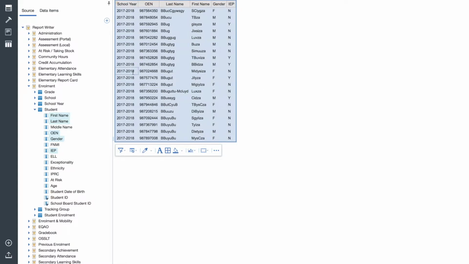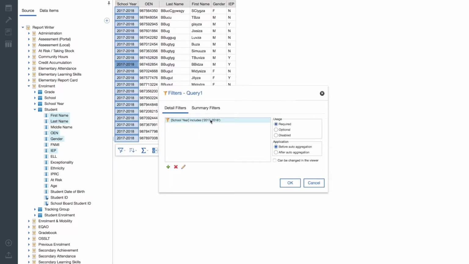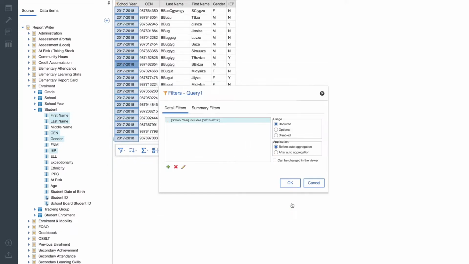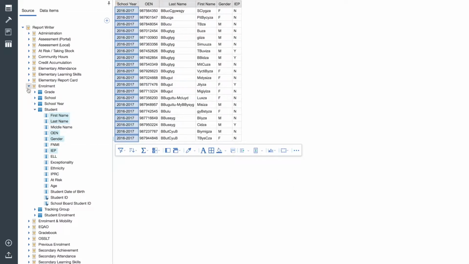So this was looking at enrollment data for the 2017-2018 school year. What we want to do now is start to look at some standardized testing, so EQAO results. Those are recorded in a prior year. So what we want to do is simply edit this filter, and we want to look at the last year. So I'm going to get rid of the 2017-2018 school year, and now go ahead and select 2016-2017 as it's the school year that has the most recent EQAO results for us.